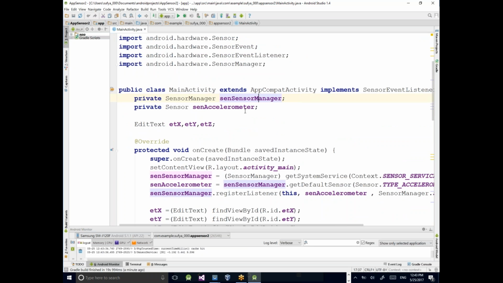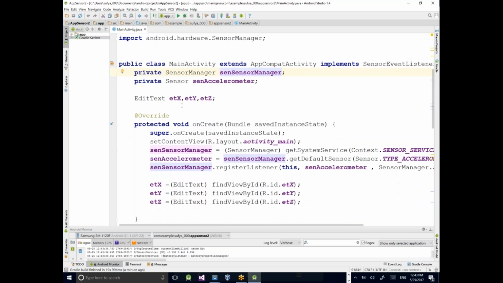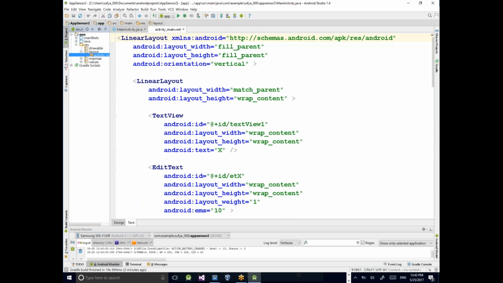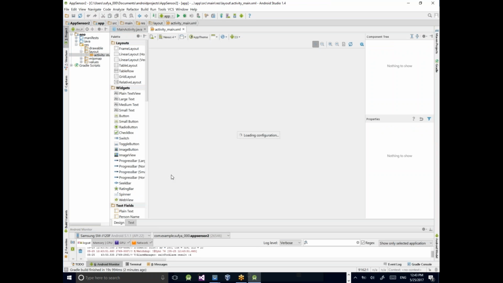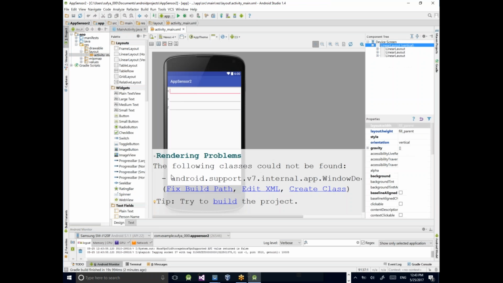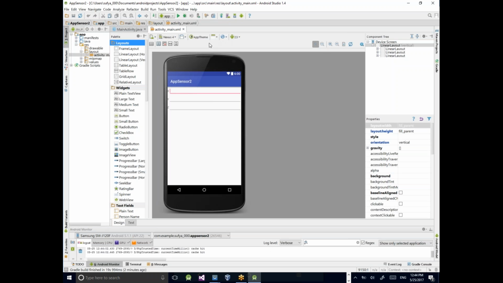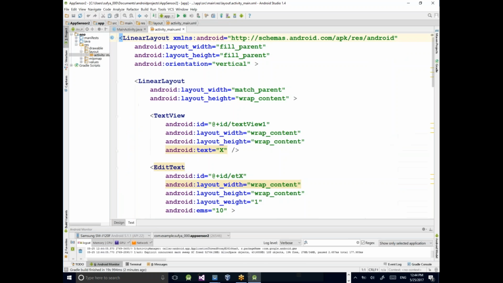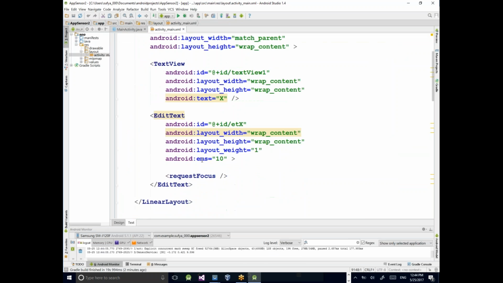I'm using the sensor manager and the sensor object, but this time I'm calling the objects different names. Now I have 3 edit texts just to display the values that I will be extracting. If you look at the activity here, it's pretty straightforward. I just have the 3 edit texts, the X, Y, and Z. If we zoom into it, we would see it's just X, Y, Z, 3 edit texts, and you could see this here in the app.